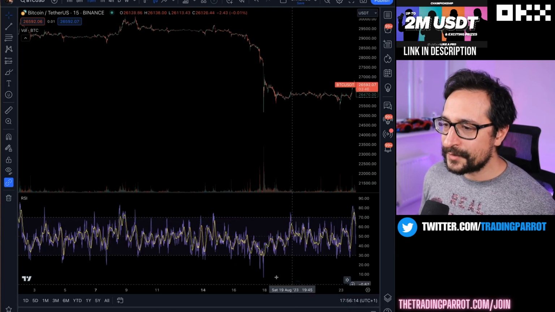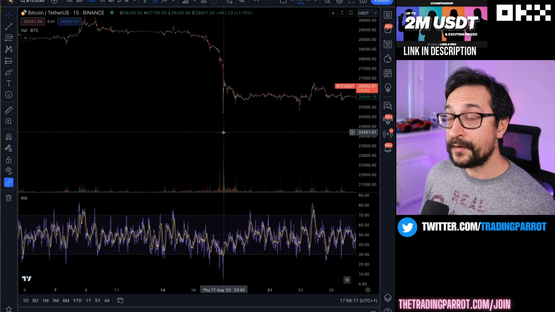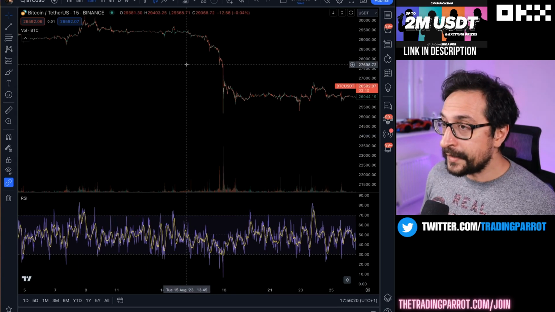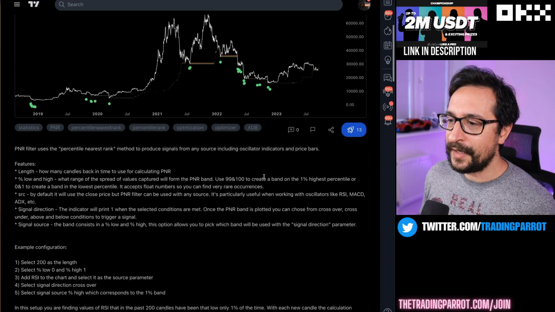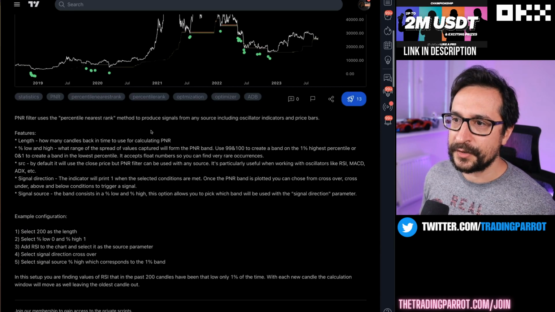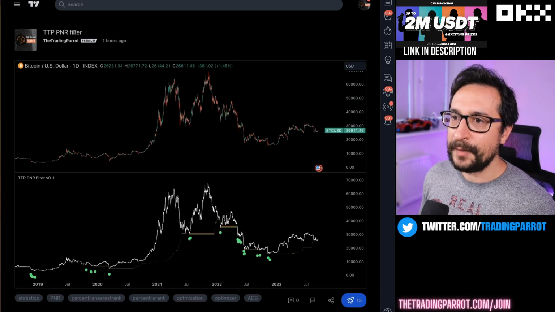So let's go back to the RSI and let's incorporate the indicator. This indicator is free, it's open source. You can in fact find all the information on TradingView. It's called TTP PNR filter. I published it 2 hours ago.